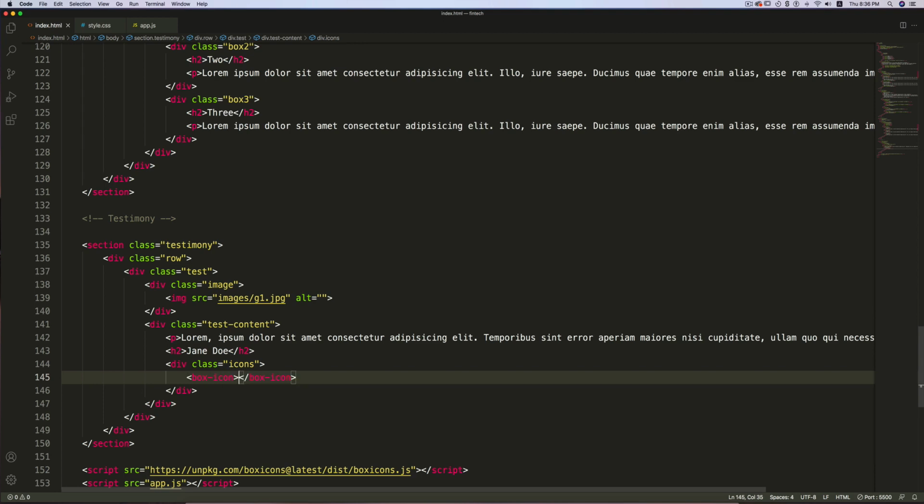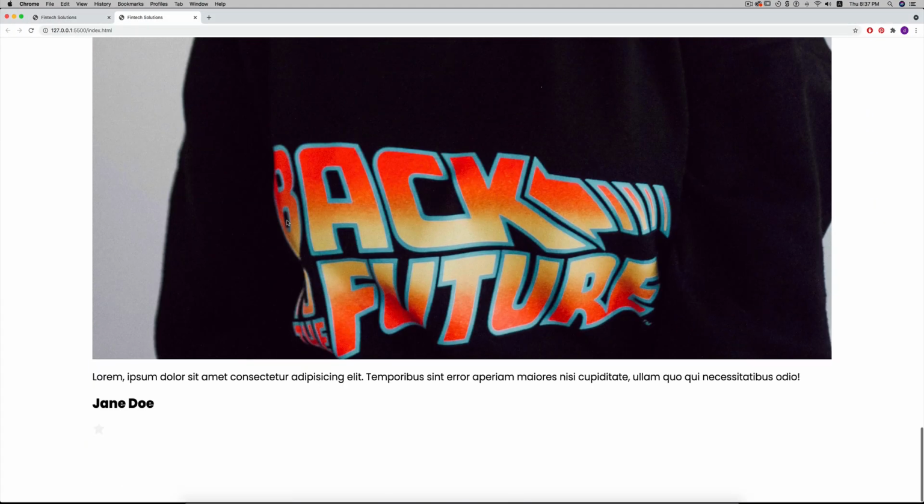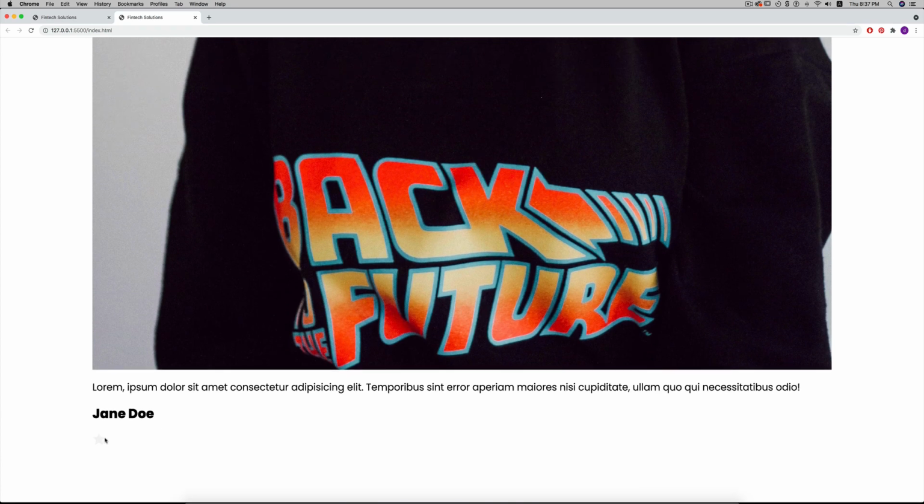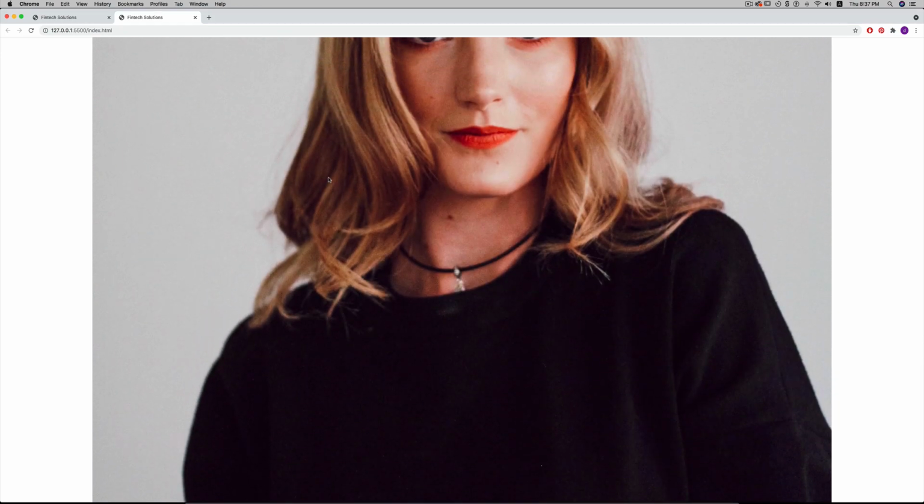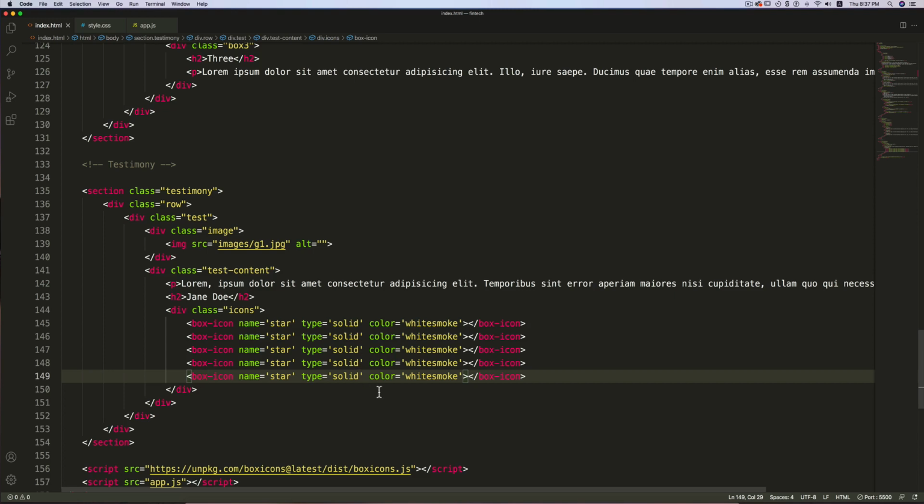So box icon name equals star, type equals solid, and I'm going to change the color white smoke. Let's save and see. So we have the star. We need to style it, that's why it's looking very big. So after this I'm going to just duplicate this 4 times, 1, 2, 3, 4, and in the last one I'm going to change this to star half.